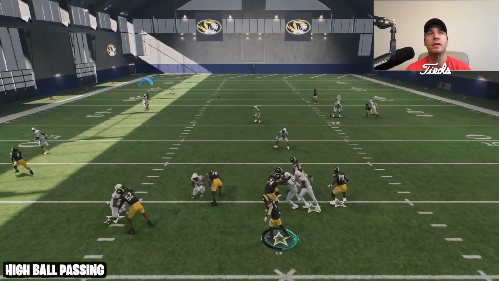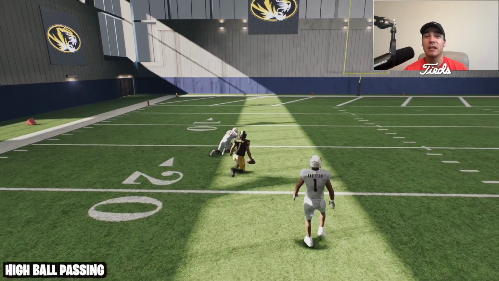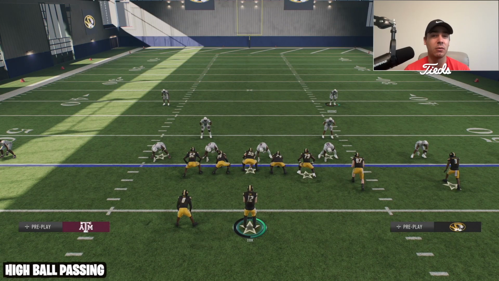Got a step. Throw it over the cornerback. Able to make that catch and bring it in. This time, the cornerback is not able to undercut that route, which is essentially what you want to do. You want to make sure that you don't give the cornerback a chance to cut it off and pick it off because it's very, very common in College Football 25. I know a lot of people don't like it, but it is what it is. And in order to get around that is the high ball pass.